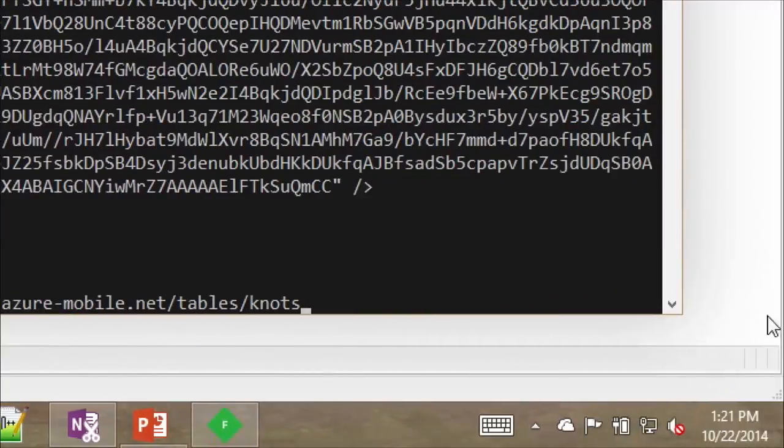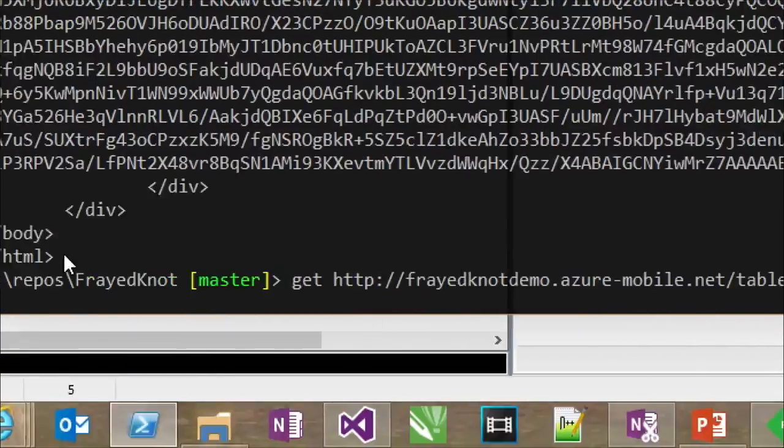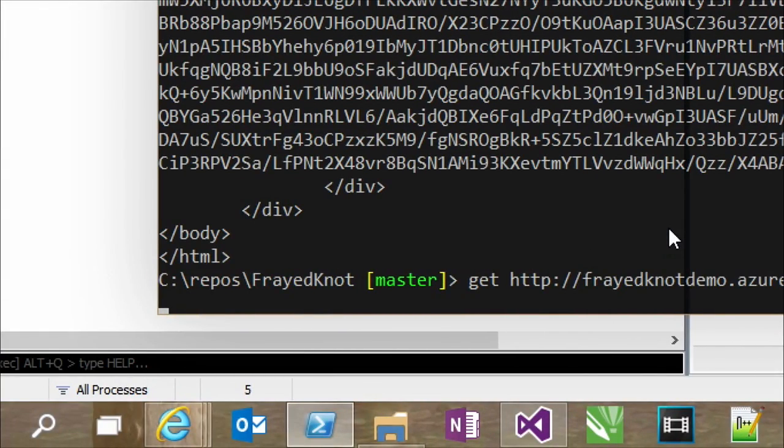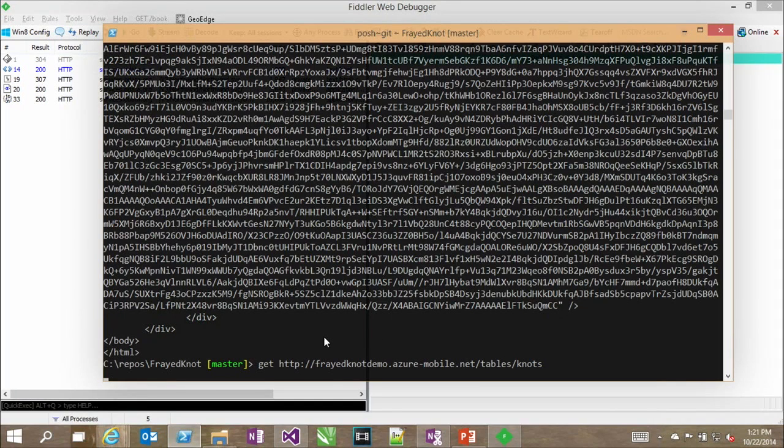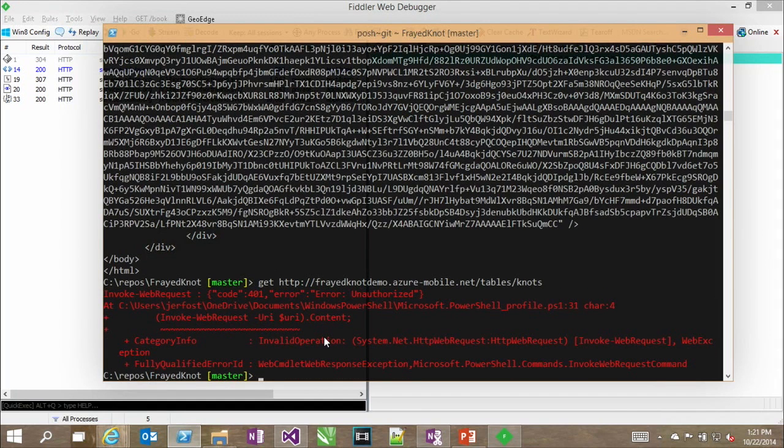Table, let me get that a little bit bigger. Tables, knots. So all of the tables I create are under tables, and I called mine knots, so it's under knots. And there we go. Now that's going to take a little bit of time to spin up that node service the very first time, and then this same call is going to be super fast. Wow. What's going on here?